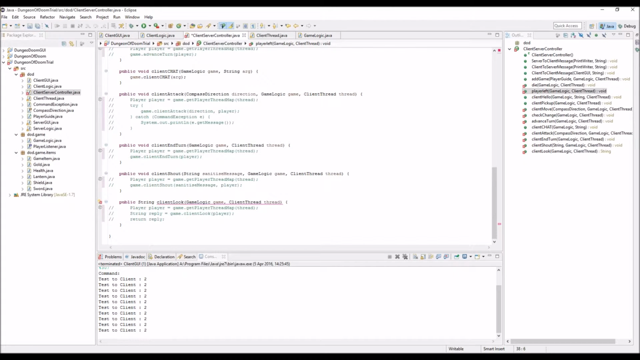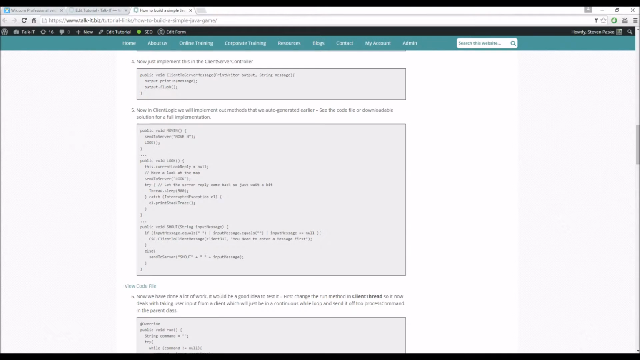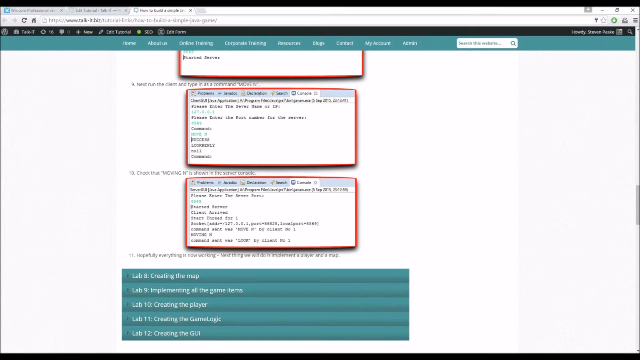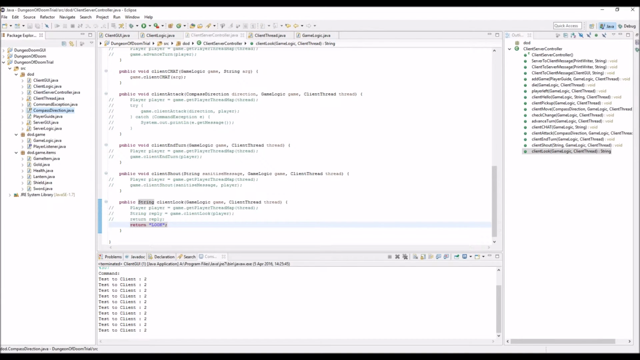We've got one error at the bottom here, client look. This is expecting something to come back, so return just something like this for now. Okay, so let's carry on and let's follow this and test it. Run the server, next just run a client and see what output we're getting. We've got no errors currently, so fingers crossed.